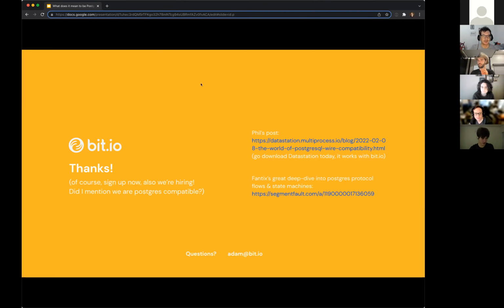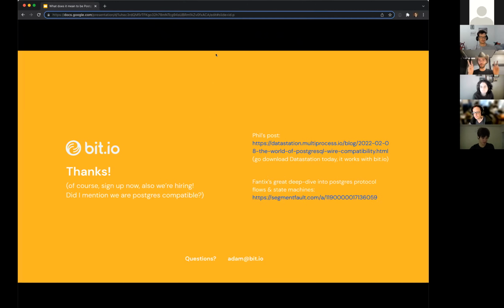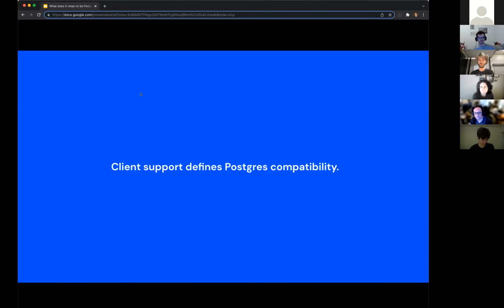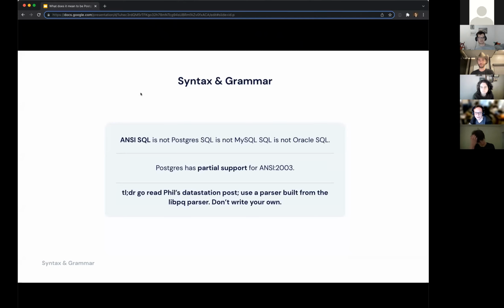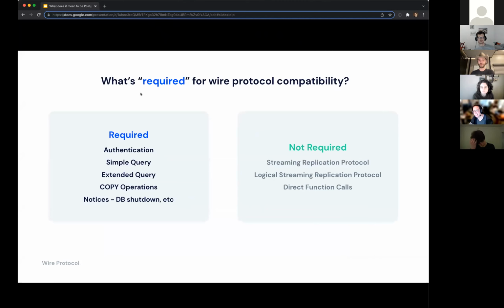I'll get us started. Oh, go ahead, Caleb. So you had a slide about what's required for wire compatibility and what's not, and that you have some disagreements possibly with the people on your team. What are those differences? Are there certain things that aren't required that you think are? Just expand on that bit.